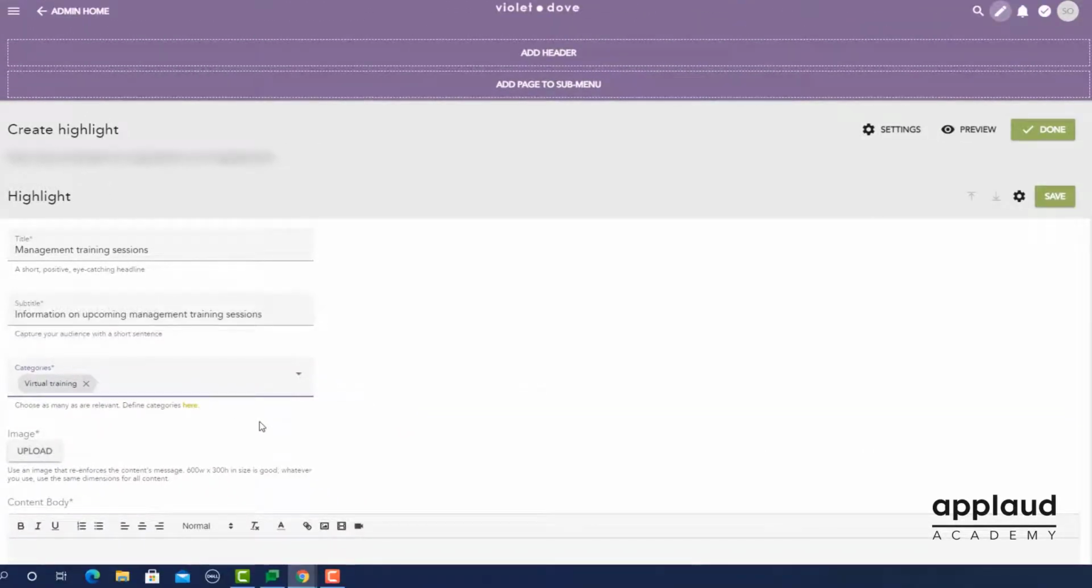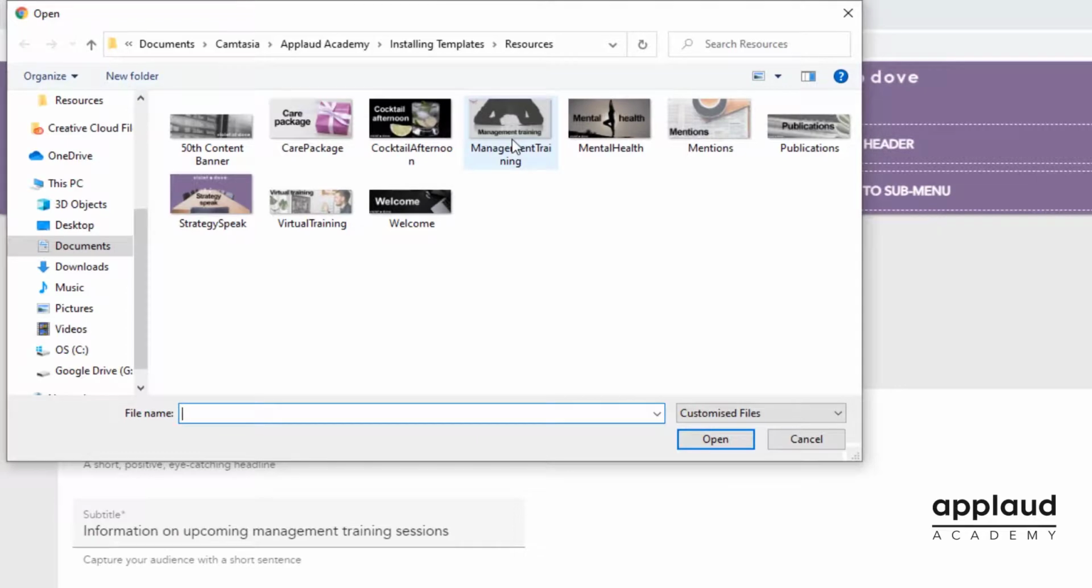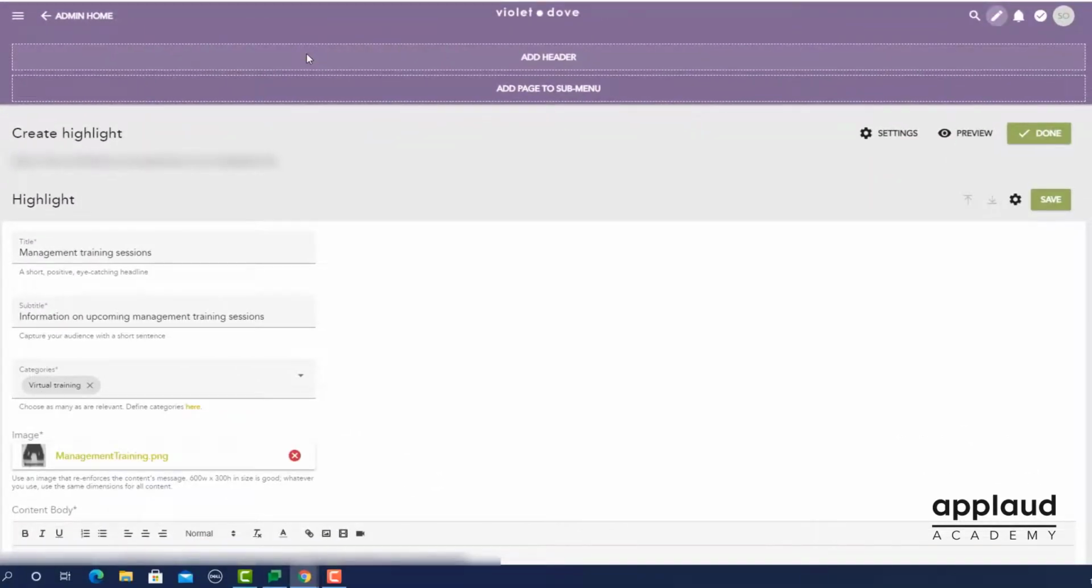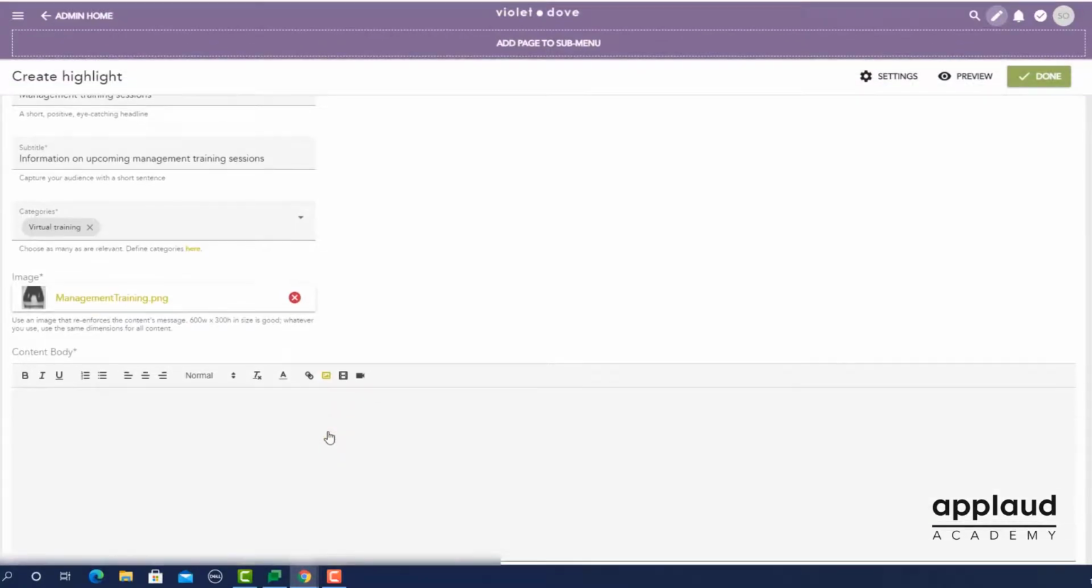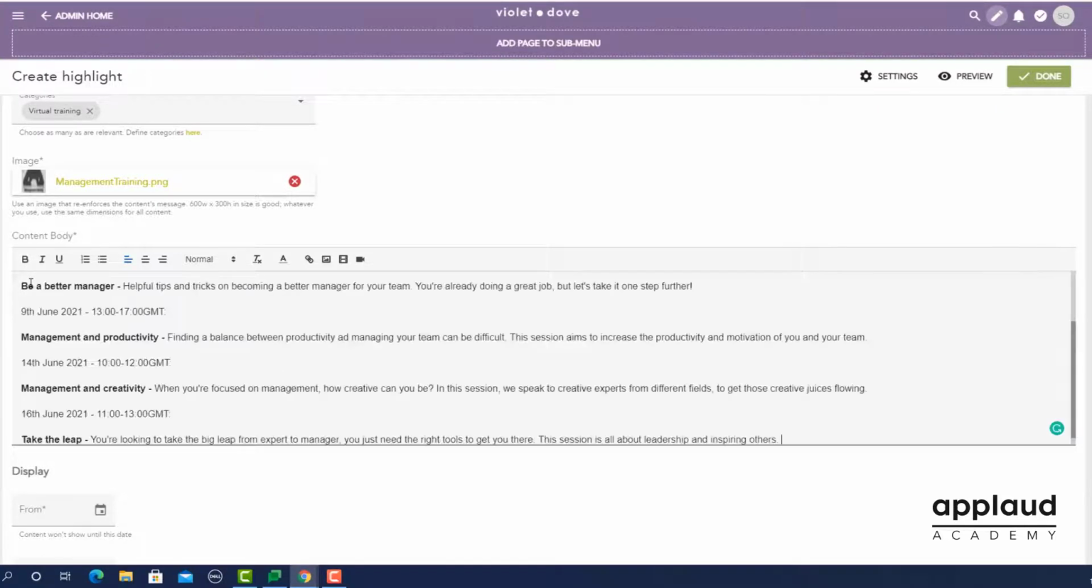You can now upload an image to reinforce your message. This should be 600 by 300 pixels. If you choose to use alternative dimensions, these should be consistent across your highlights. Then use the content body box for your highlight content. In this example, we're providing users with information on upcoming management training sessions.